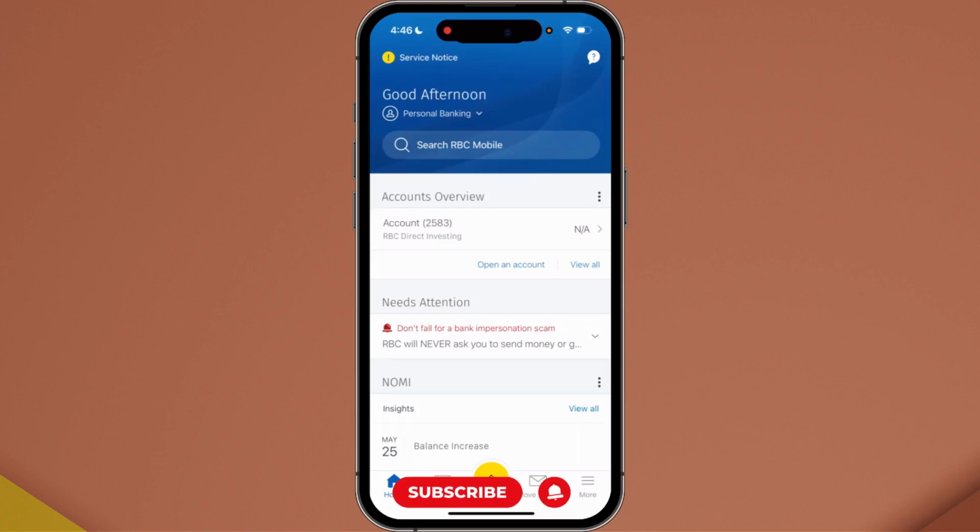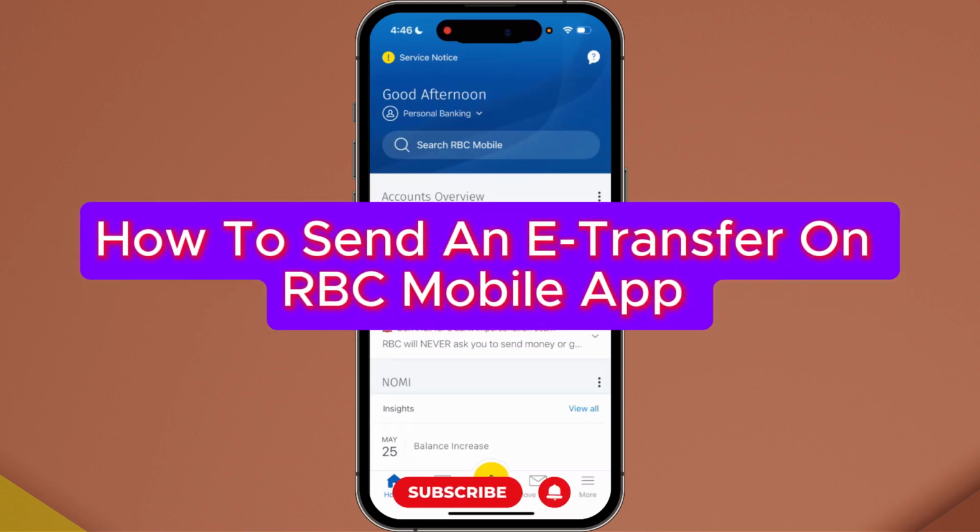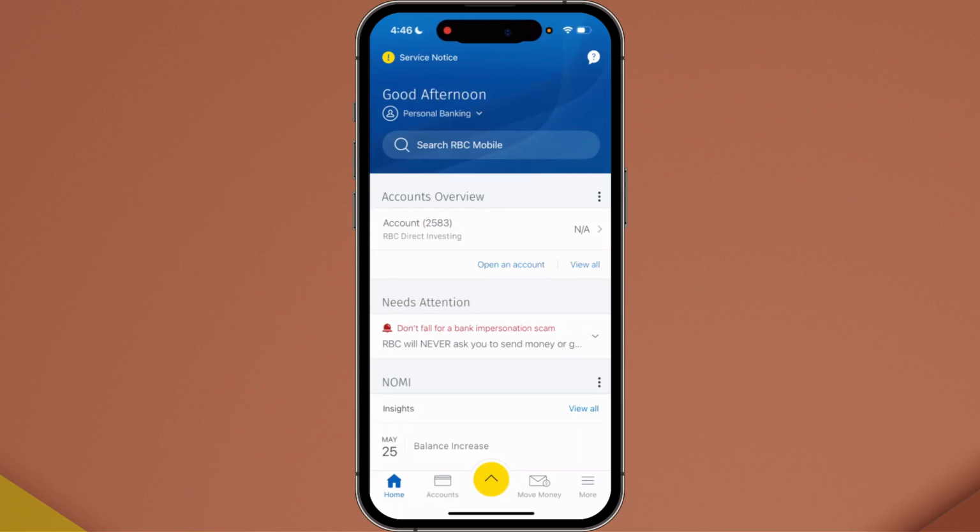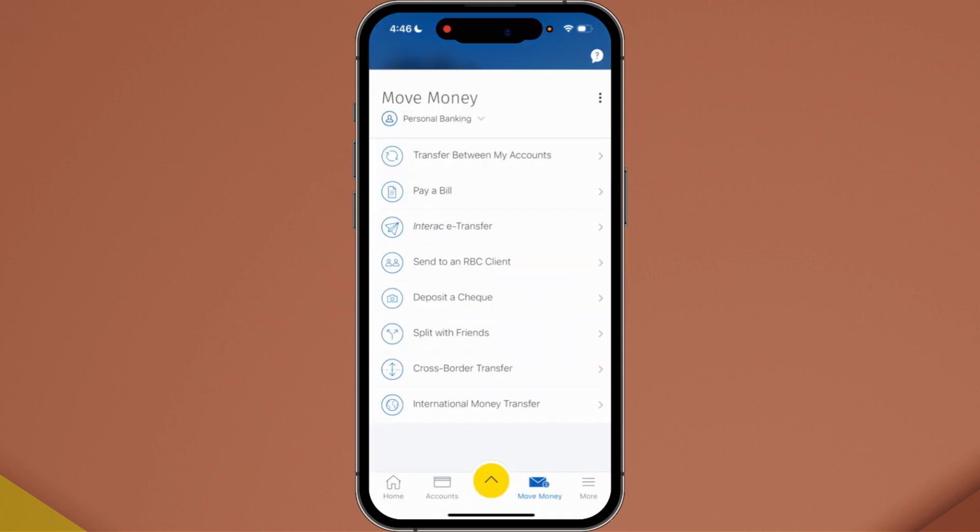In this video, you'll learn how to send an Interac e-transfer using the RBC mobile app. It's a fast and secure way to send money to friends, family, or anyone else directly from your phone. Once you open the RBC app, go to the bottom right area and tap on Move Money.